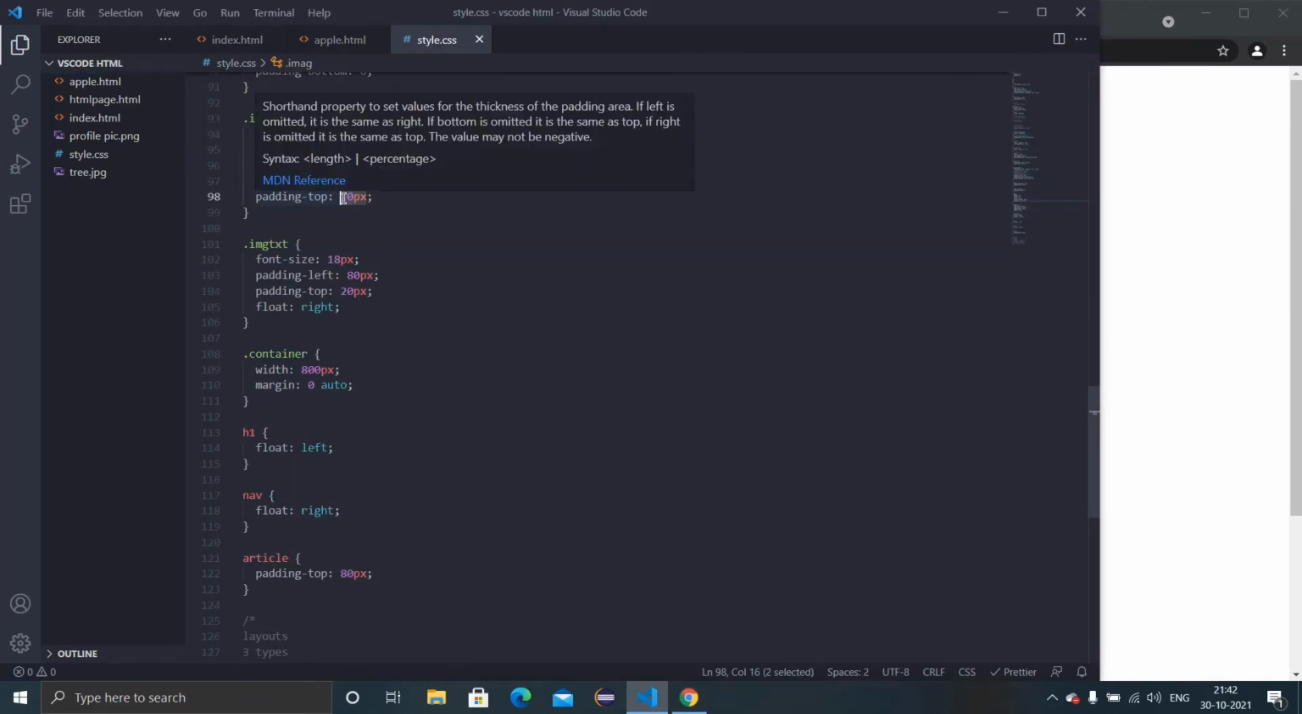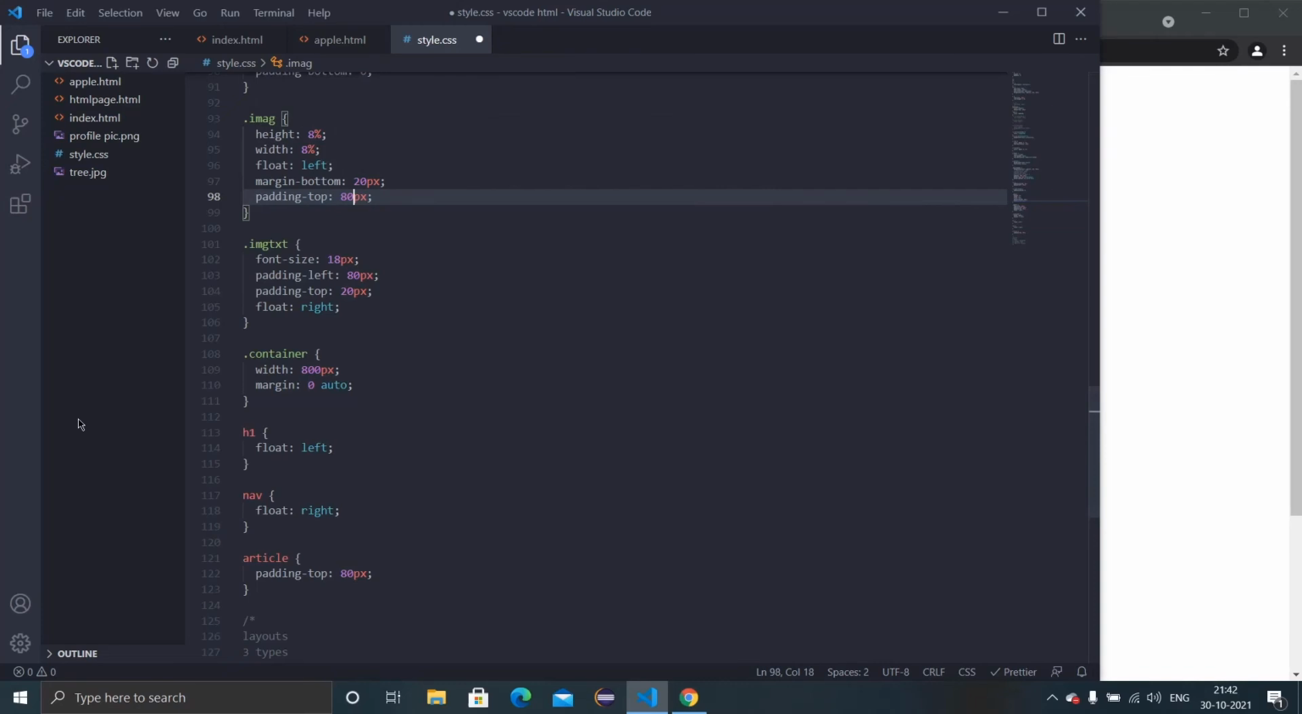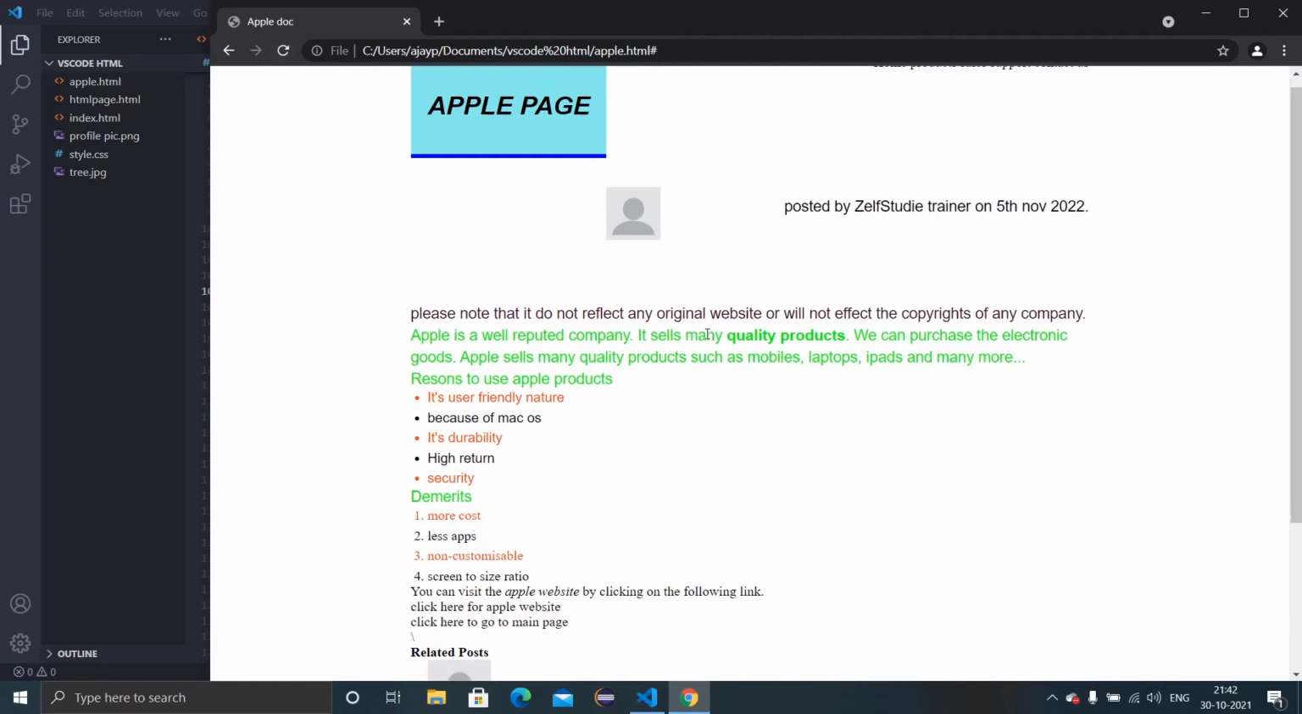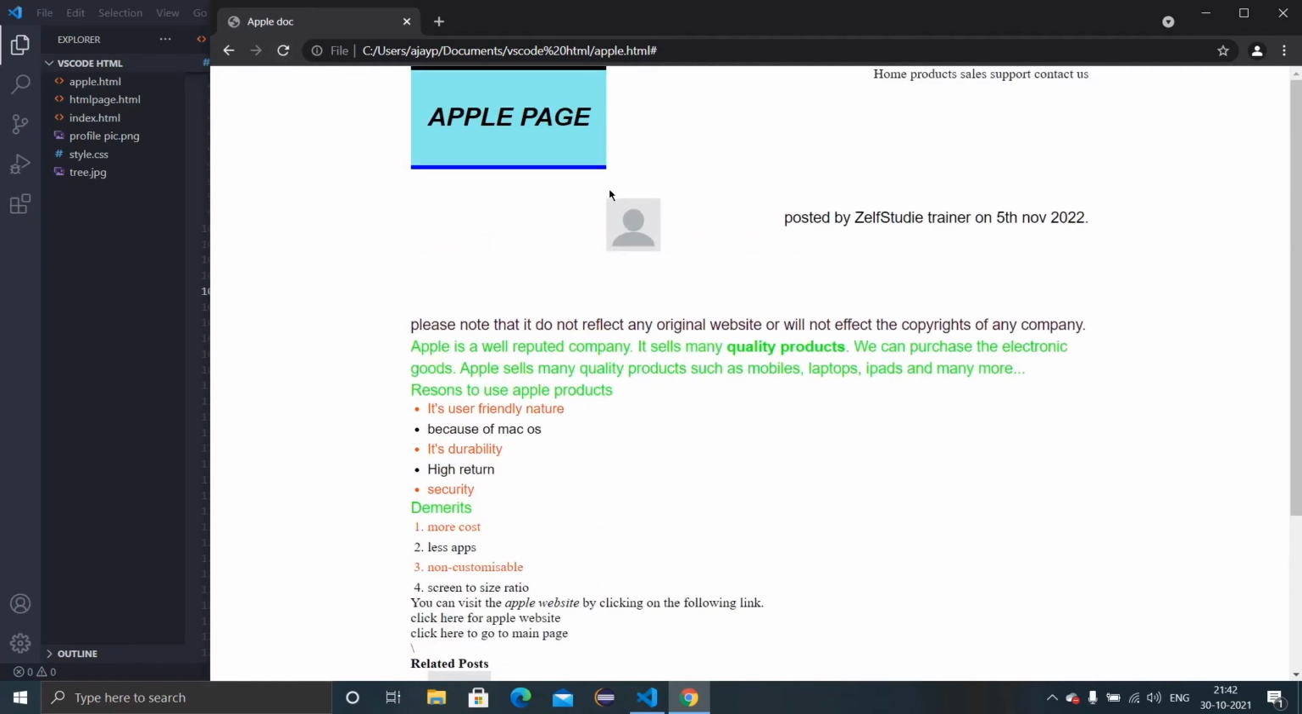Yeah, make it a bit larger. So make it 80. So add 70 here to the top. So make it 90. Then let us see how it works. Fine.